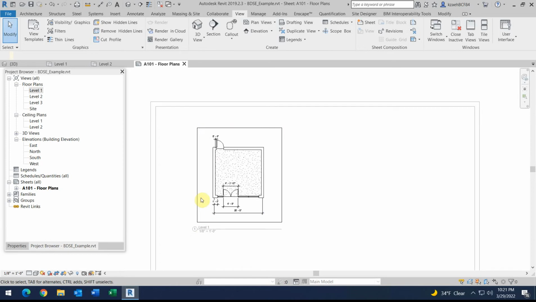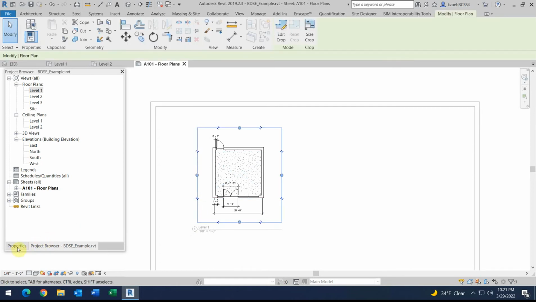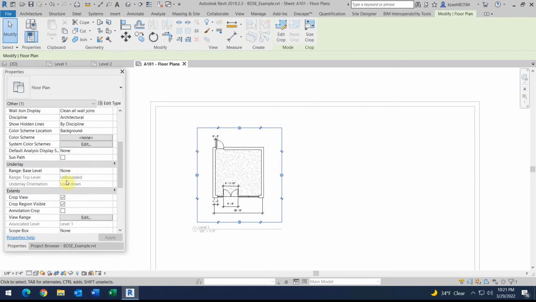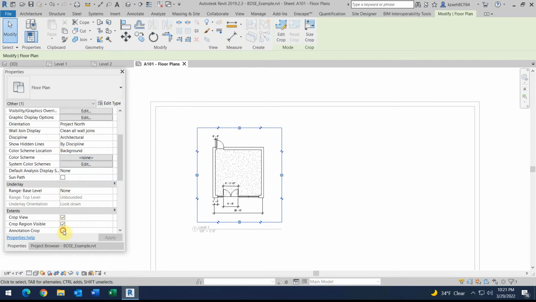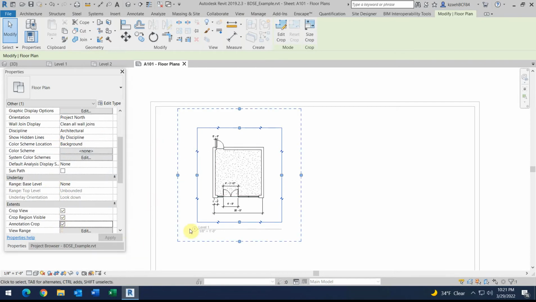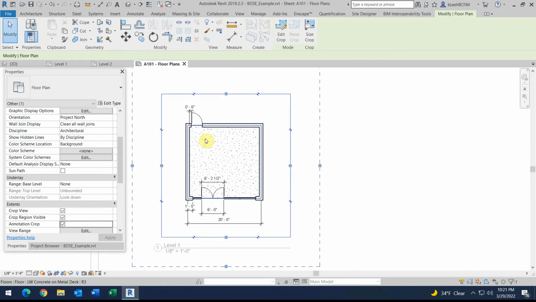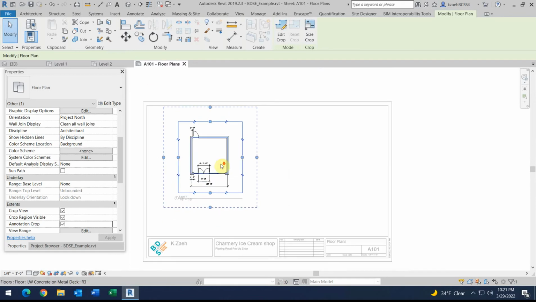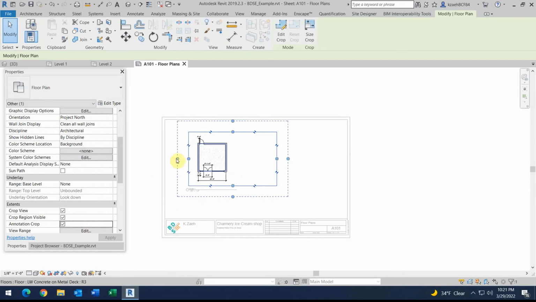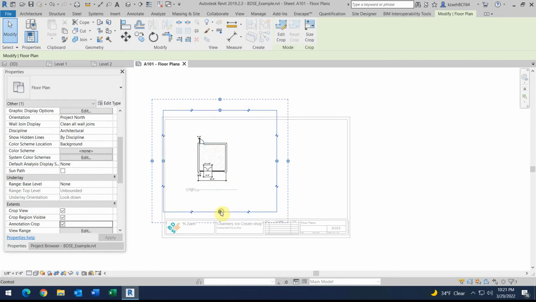I would like you to also click on it and then go over here to properties and also turn on your annotation crop. Under properties, you can click on annotation crop. That's going to mean that any kind of annotation, like the dimensions, or if you draw on top, or if you put text on, will also be cropped. To change the size of this, you just drag the bubbles. So you click and you drag them. I'm going to bring those in nice and close.